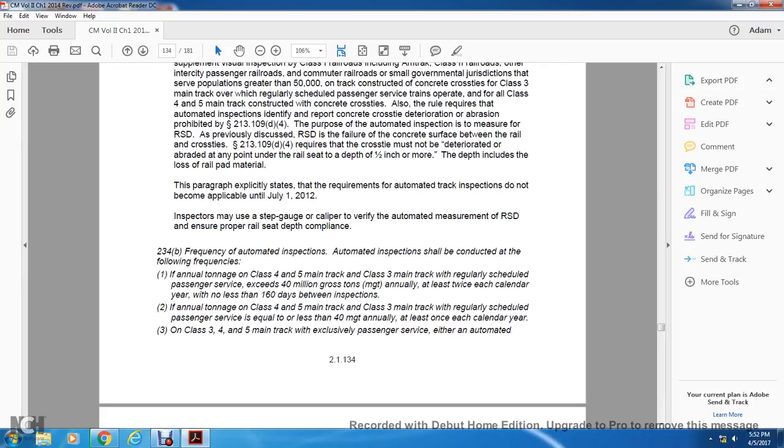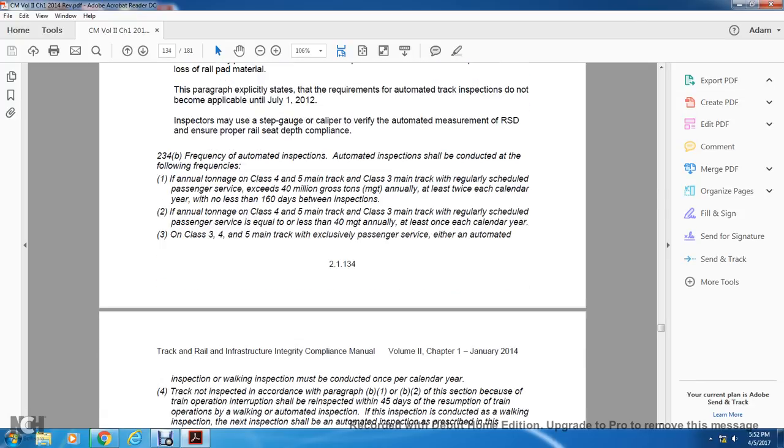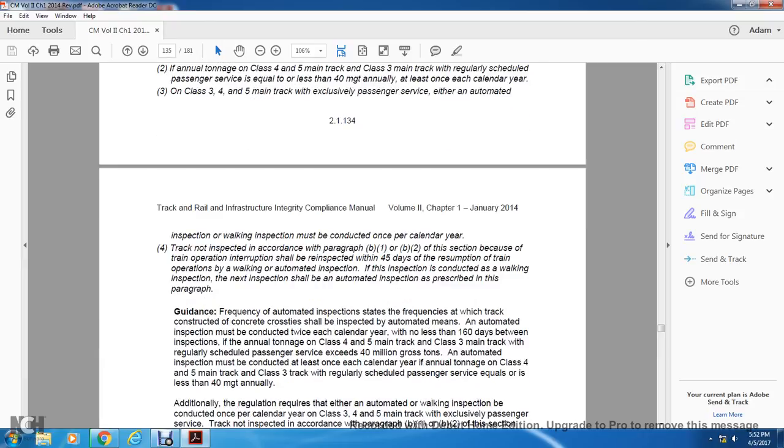Automated inspection should be conducted with the following frequencies. For annual tonnage on Class 4 and 5 main track, and Class 3 main track with regularly scheduled passenger service exceeding 40 million gross tons annually, at least twice each calendar year, with not less than 160 days between inspections. For Class 4 and 5 main track and Class 3 track with regularly scheduled passenger trains equal to or less than 40 million gross tons, at least once each calendar year. On Class 3, 4, and 5 main track with exclusive passenger service, automated inspection is not required, but a walking inspection must be conducted once per calendar year.